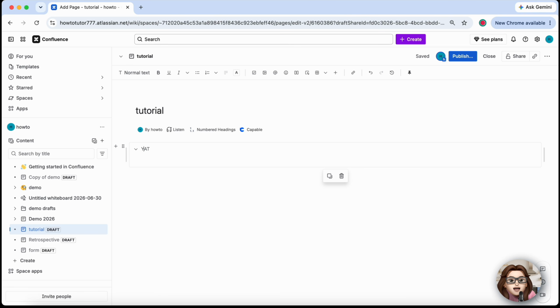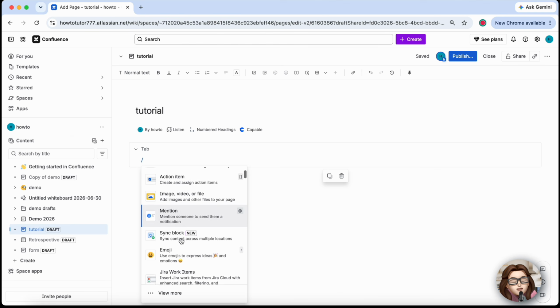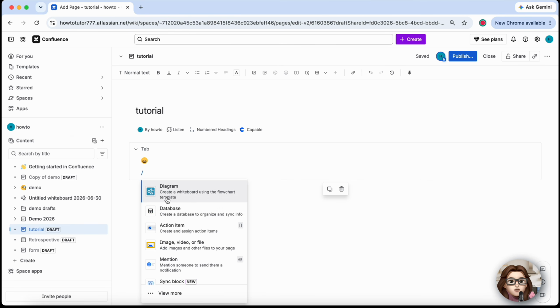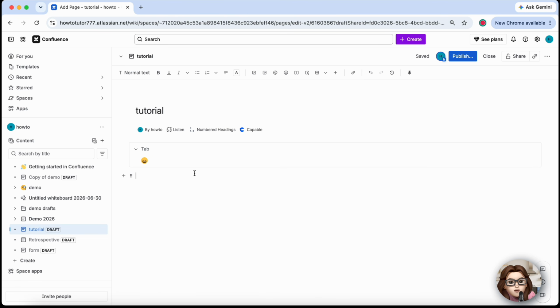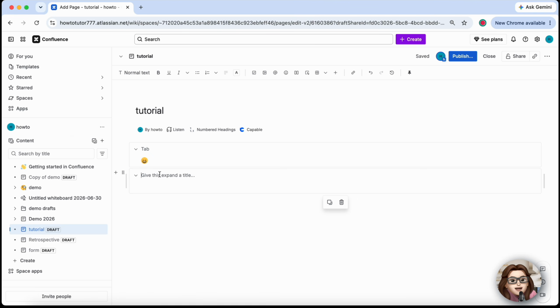Now add the content inside the Expand section. You can include text, images, tables, code blocks, links, or any other supported Confluence content. If you want additional tab-like sections, simply insert another expand macro below the first one, give it a different title, and add its content. Repeat this process for as many sections as you need.